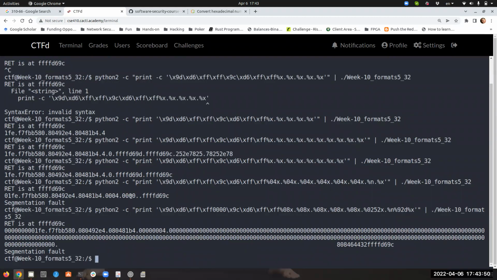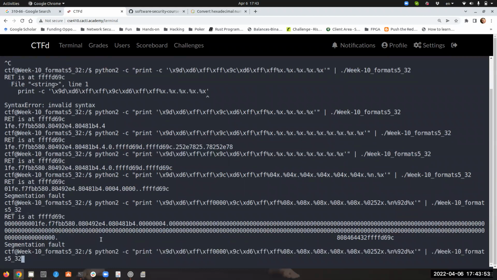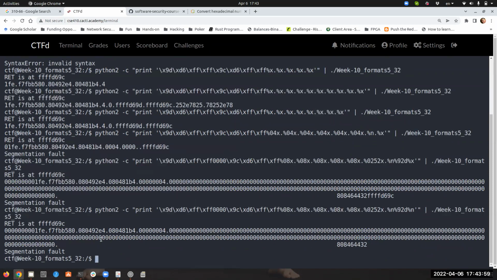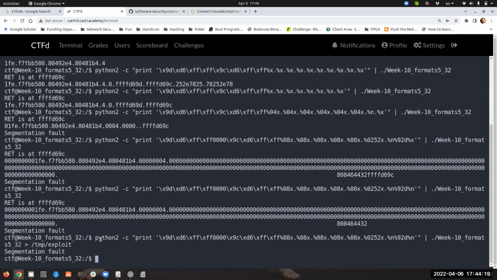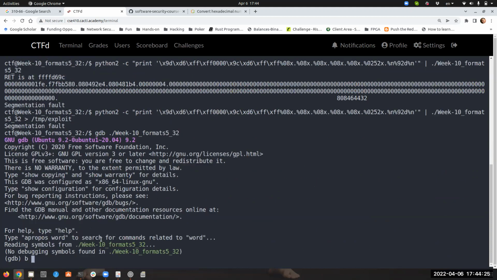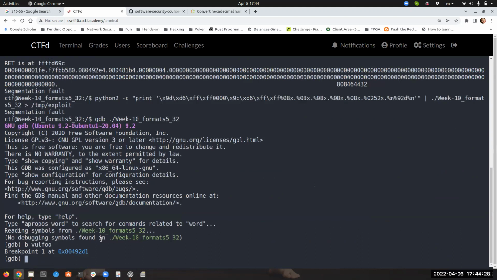Nope, we got a segmentation fault. Oh, we forgot to do the percentage. Nope. Let's see, percentage. Okay, let's debug this one. I think our calculation may be wrong, but we're getting there. We put this into our exploit. Then we debug this one. We run this. We redirect from the exploit.